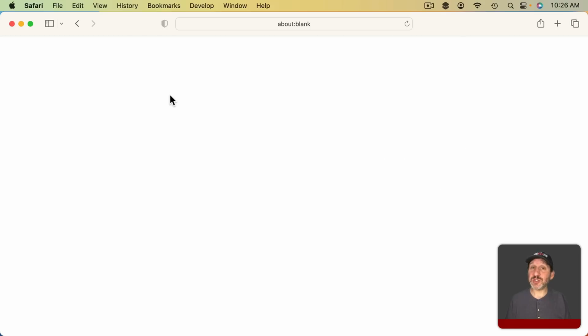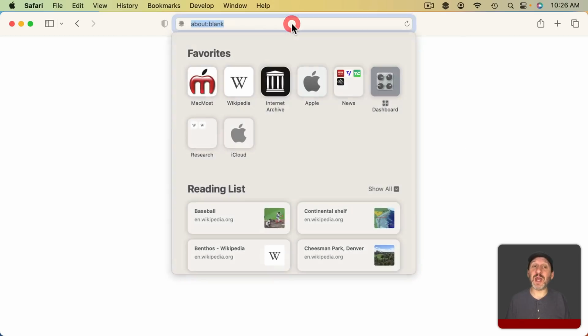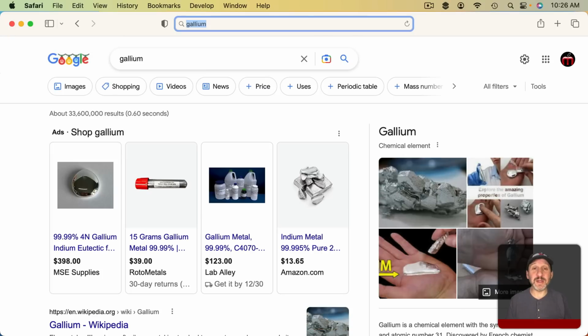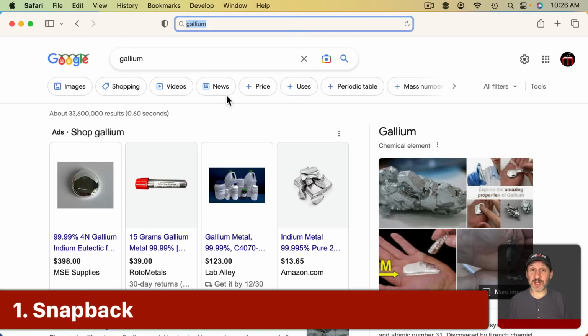So when you want to search in Safari, usually you just go up to the field at the top of the browser. You type in your search term, press return, and you get results in the search engine of your choice.